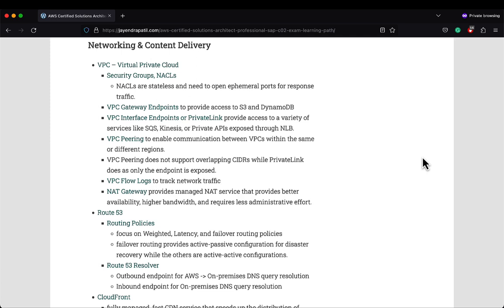VPC gateway endpoints help provide access to S3 and DynamoDB, while VPC interface endpoints, or PrivateLink, provide access to a variety of services like SQS, Kinesis, and private APIs that are exposed through a network load balancer. VPC peering can be used to enable communication between VPCs within the same or different regions. Remember, VPC peering does not support overlapping CIDR blocks, while PrivateLink does support it. However, PrivateLink only exposes a single endpoint.